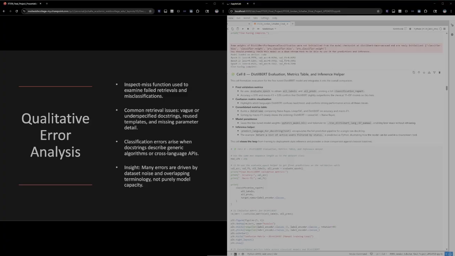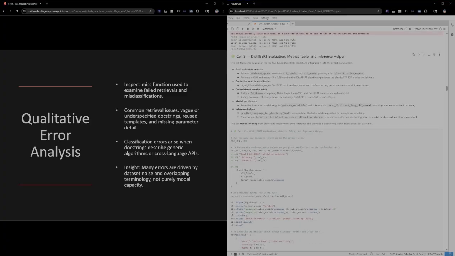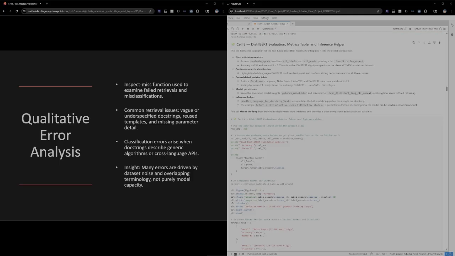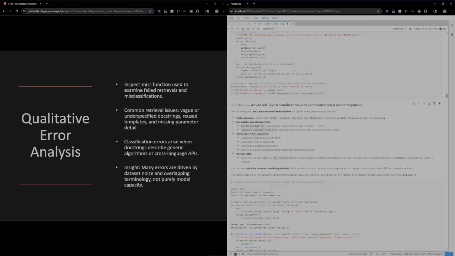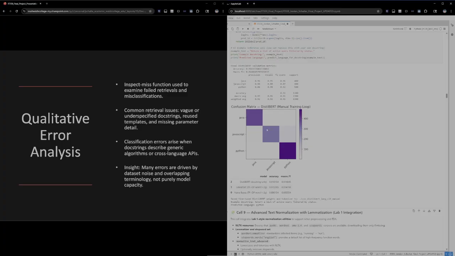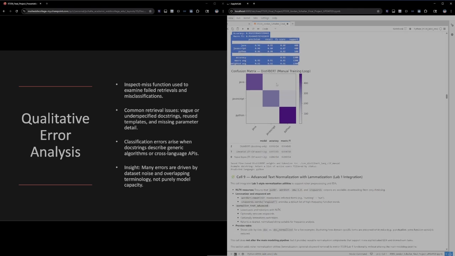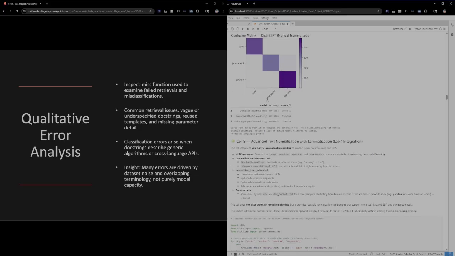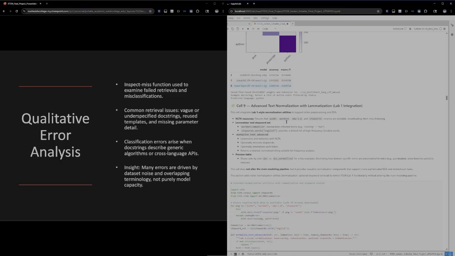Alright, now that the fine-tuning is complete, we can go ahead and run cell 8, which is the DistilBERT evaluation, metrics table, and inference helper. And there's our output. These results are really good. All 90s for precision, recall, and the F1 score. This is the matrix, and that's for our manual training loop. See, the accuracy is 91, 91, 89, 91, 91, 89.